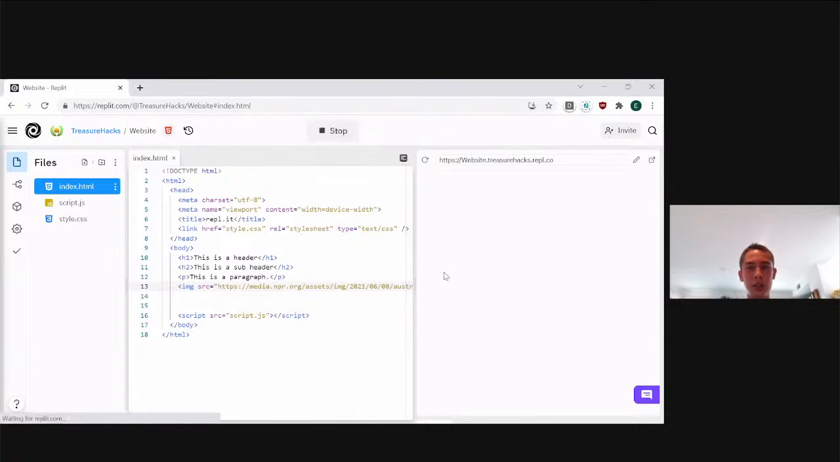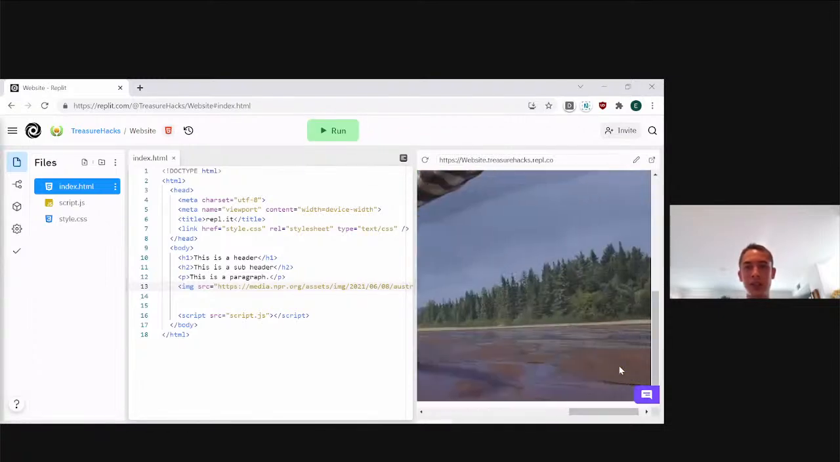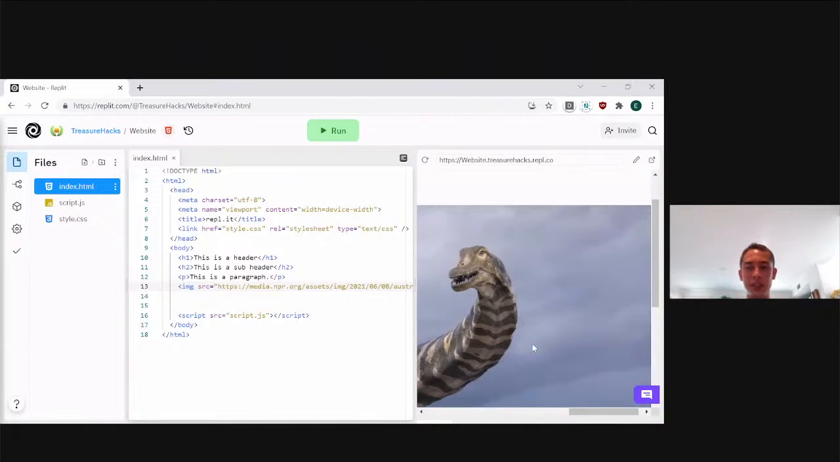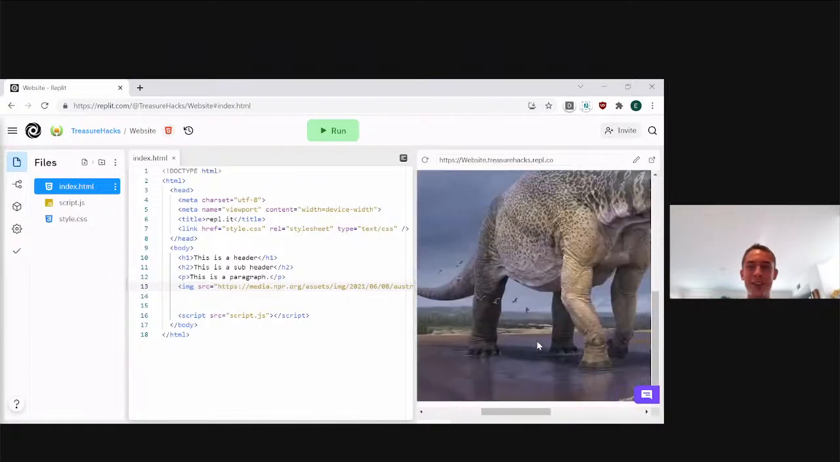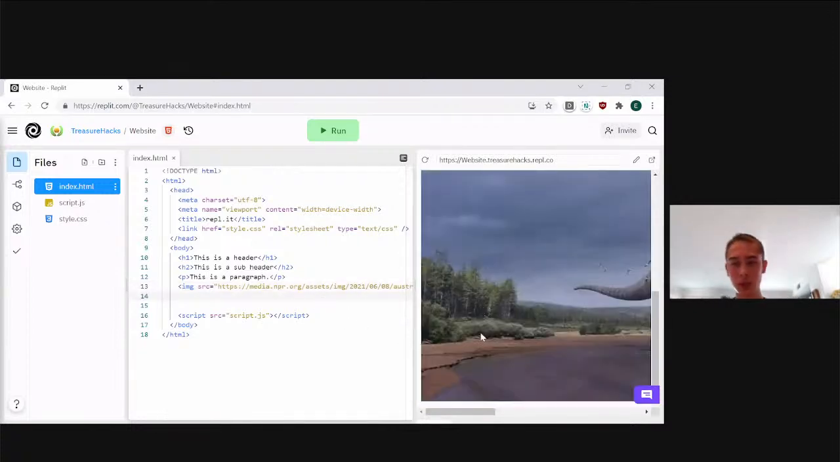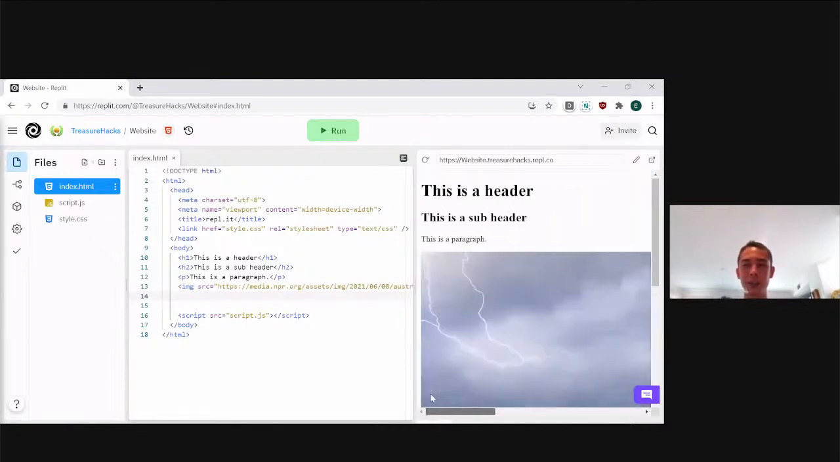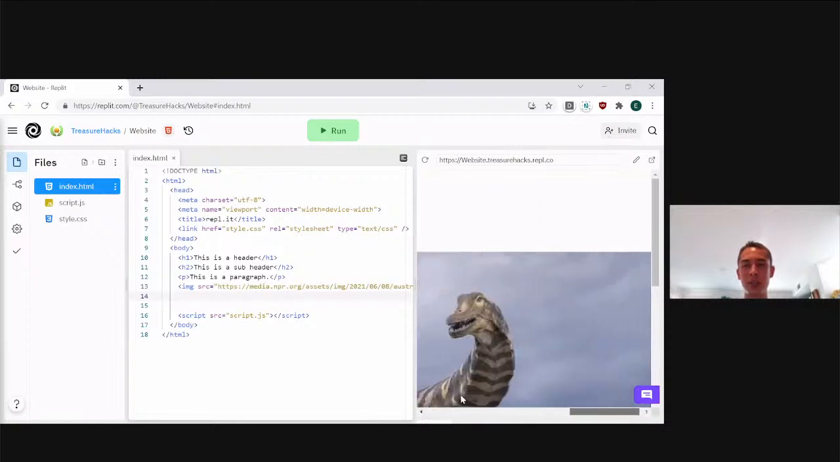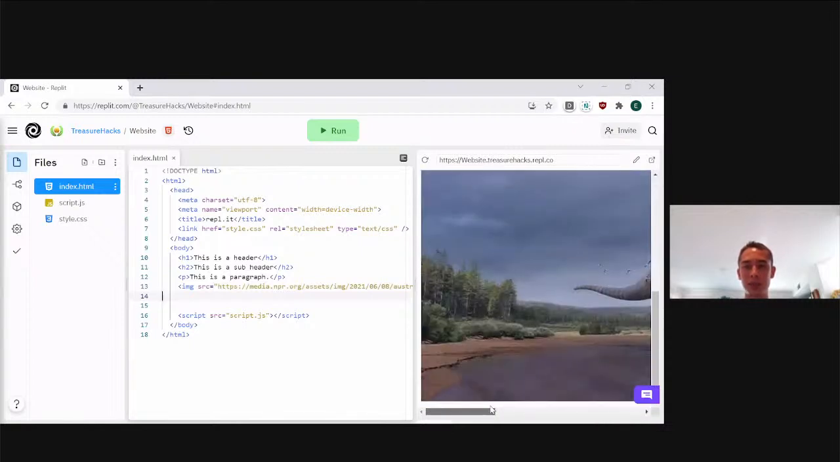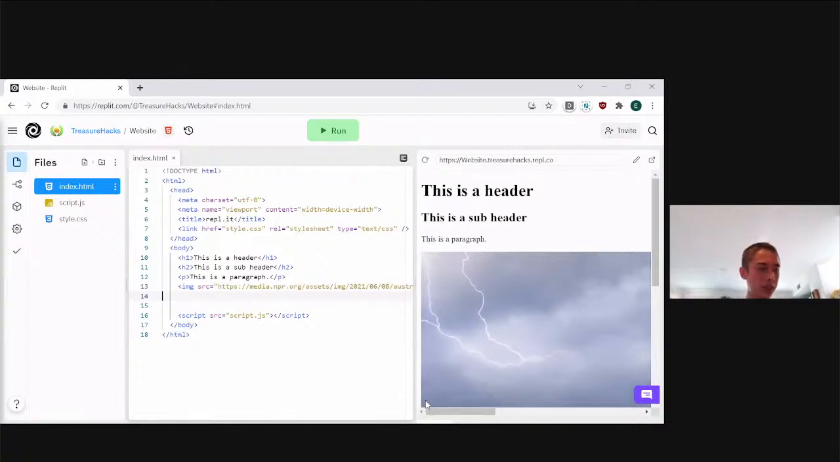And let's see, when we run that, now you can see I have an image of a dinosaur here. You can add whatever you want, but now we have an image. As you can see, it doesn't look great. The image is really big compared to the page. It's not ideal sizing, but we'll get to that in a little bit.